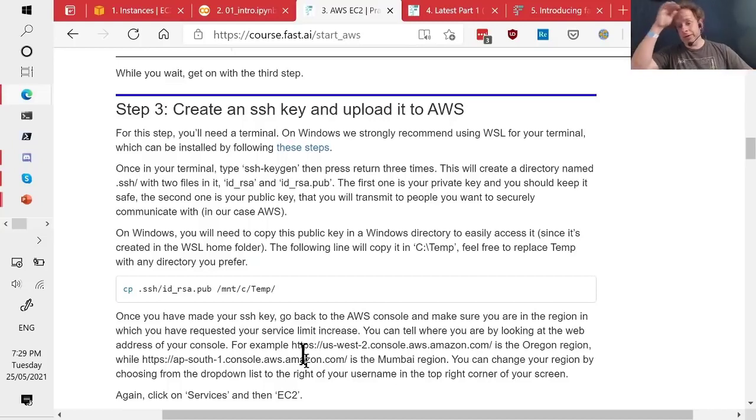Nowadays, pretty much nobody uses usernames and passwords for SSH. Instead, we use something called public key cryptography, which is where you basically have a secret number which only you know, and then there's another public number that you tell other people. And basically there's a really cool math trick which allows people to check whether you have the secret number without actually telling them the secret number.